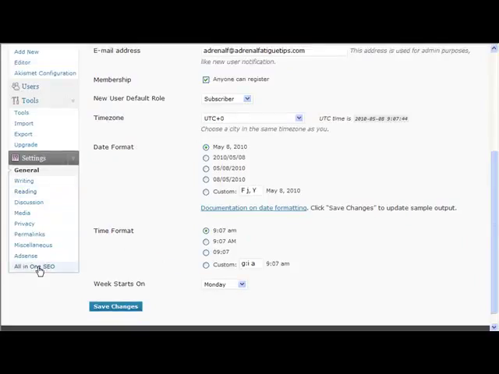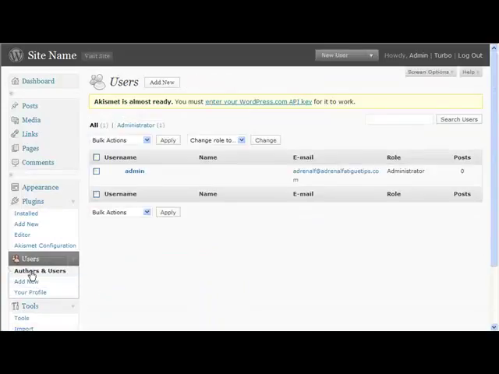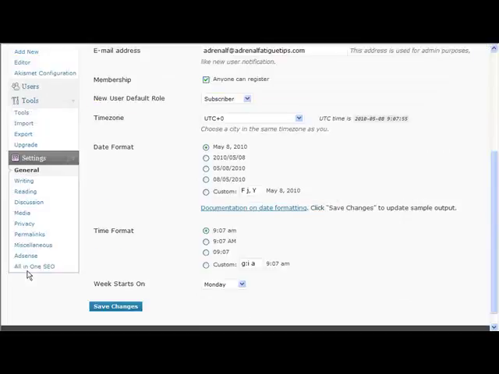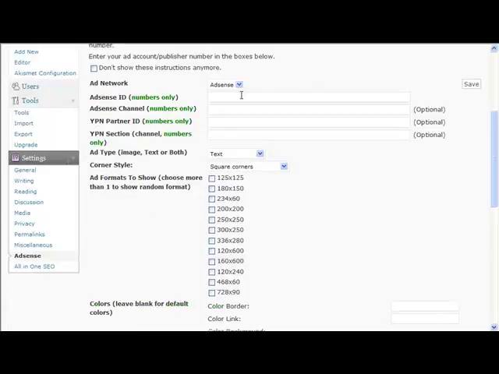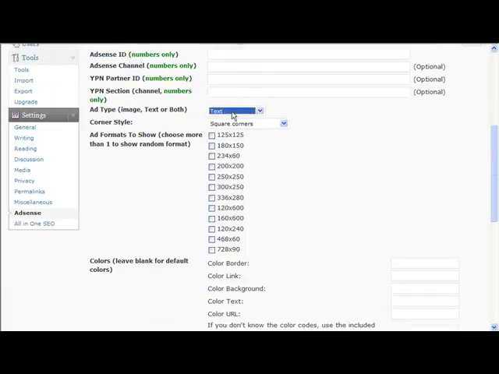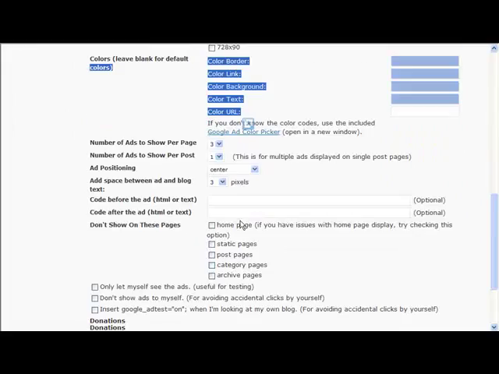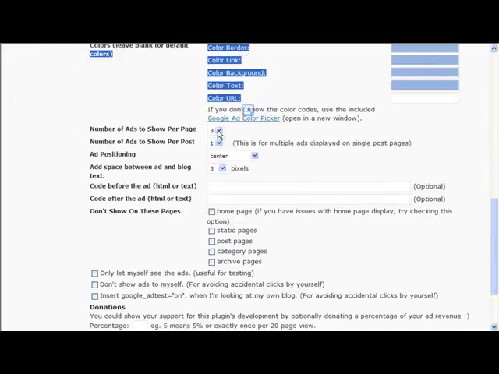So under here, AdSense, settings, AdSense, and here we have it. Make sure you put your AdSense ID in here. Just put the numbers only. Select the type of advert you want, text, image or whatever. The sizes you want. Here you can blend it in with your site. How many ads to show per page.